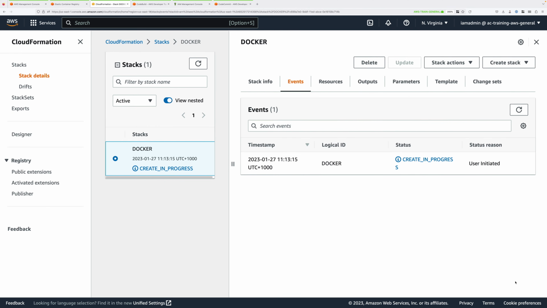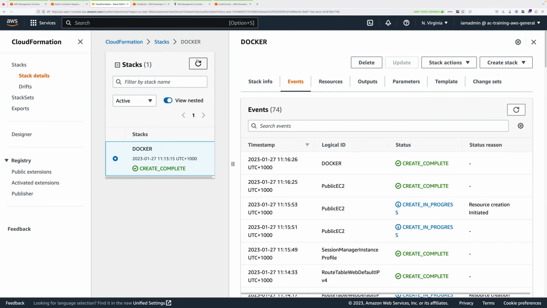Now, this is going to take a few moments to complete, and we need this entire stack to be in create complete before we continue. So go ahead and pause the video, wait for your stack to change into create complete, and then we're good to continue. Okay, so now the stack is in a create complete state.